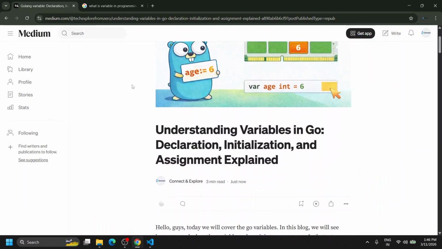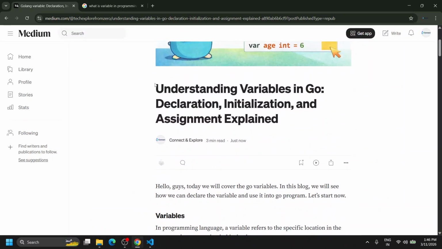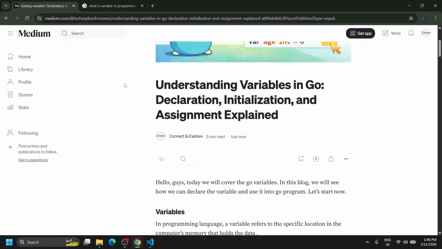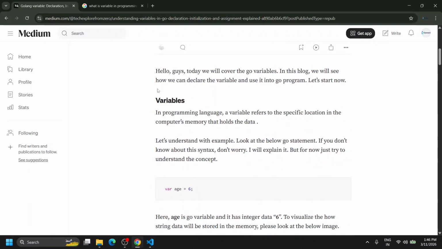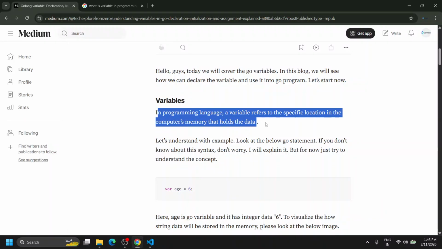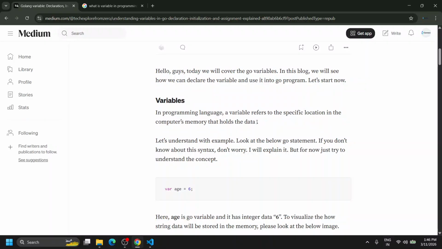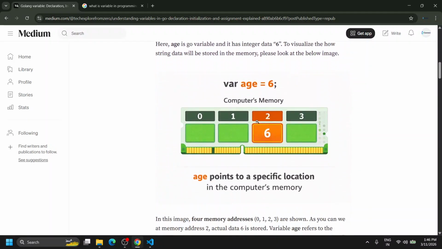I also created a blog around Go variables and I will use it to explain the whole topic. So let me explain what variables are. Variables refer to a specific memory location that holds the data. Here is a picture so that you can understand it in a better way.